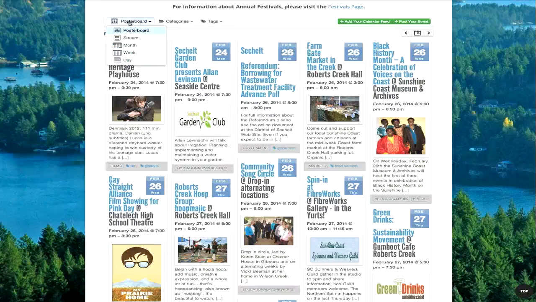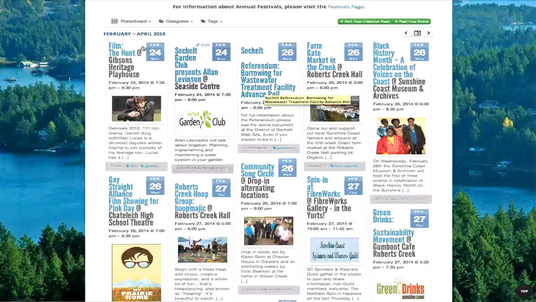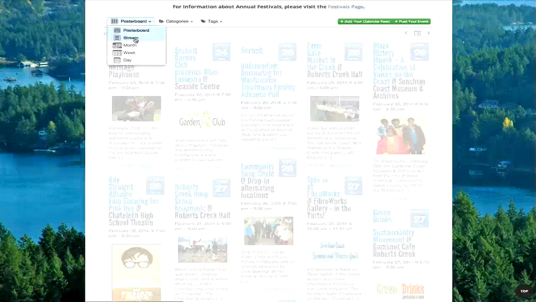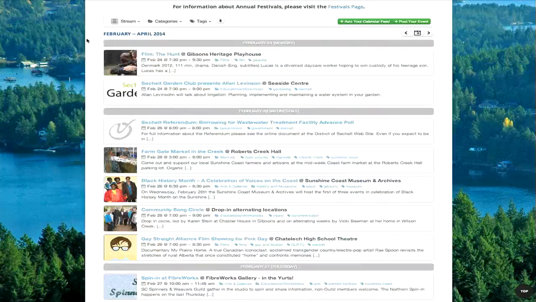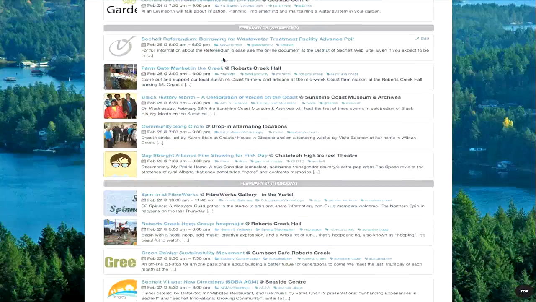So, first thing you can do is change the display. Some people find it hard to see what's happening with the pictures. They find them distracting. So you can switch it over to Stream, and that will give you a scrolling page view of all the events that are upcoming.